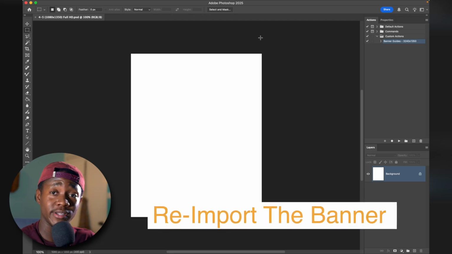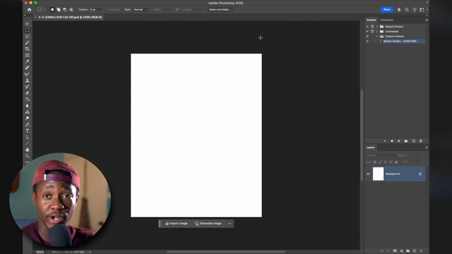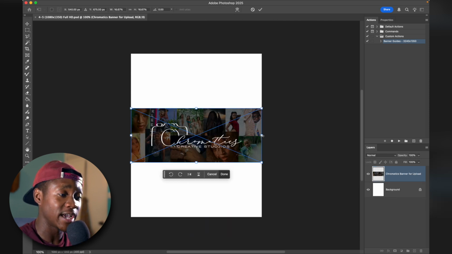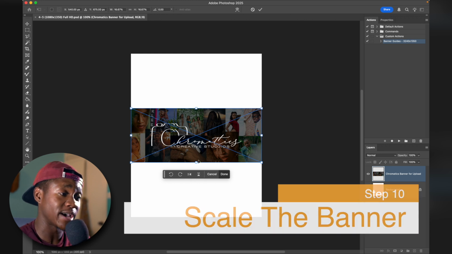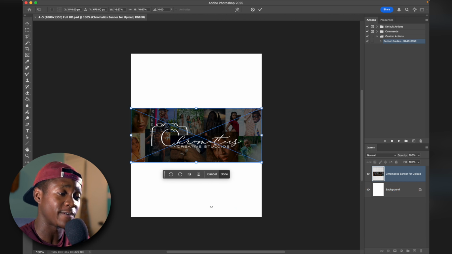So what you're going to do, you're going to import your jagged banner into this project, and you're going to see that it has now conformed to the scale of the 4 to 5 rectangle, but we don't want that. So what we're going to do, we're going to scale it so that the top of the banner and the bottom of the banner are touching the top and the bottom of the 4 by 5 rectangle.